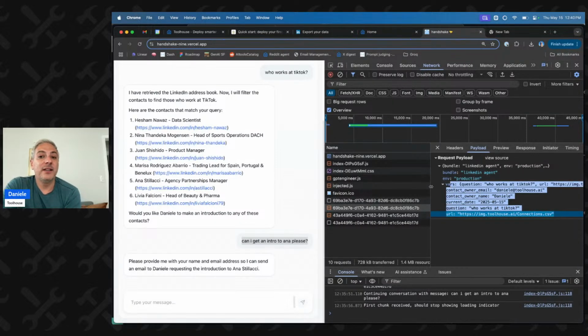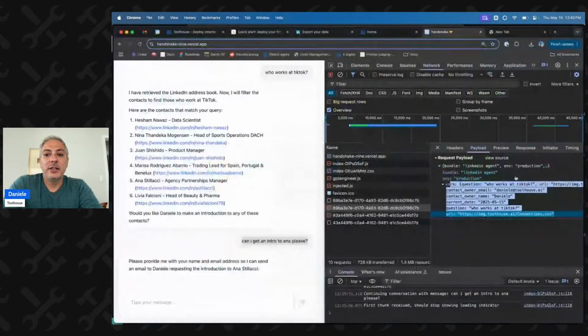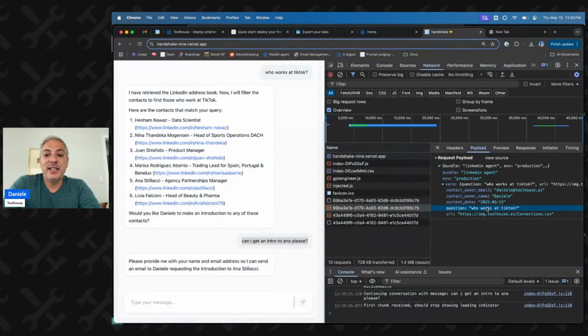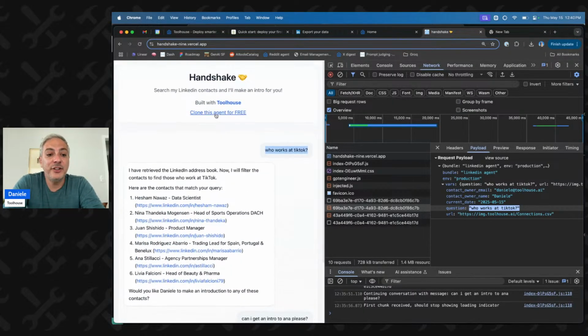So those are the variables. Also, you have those fallback values by default here. So if you don't pass anything, it will use these things. Here, we basically recreated the same values except for the question, which needs to change, obviously. And so there you have it. And that's the agent.